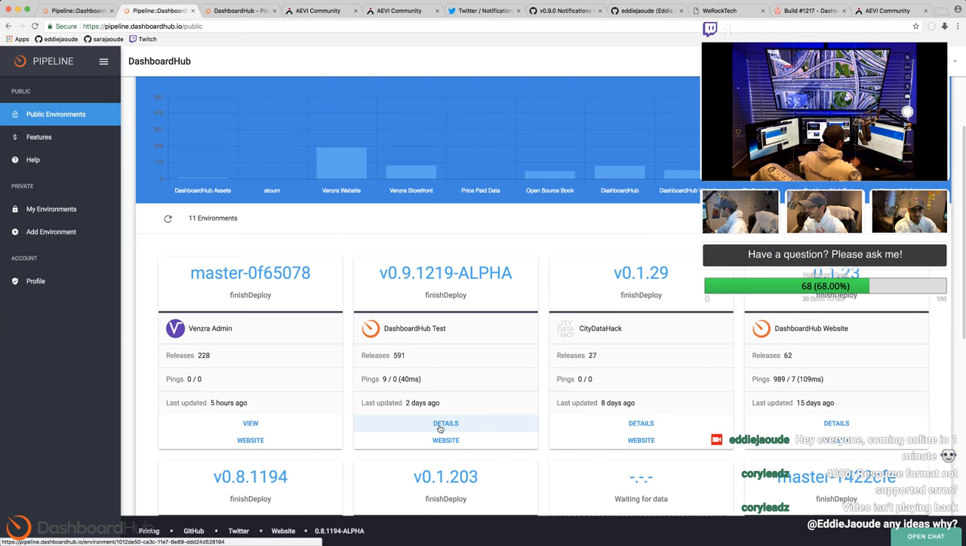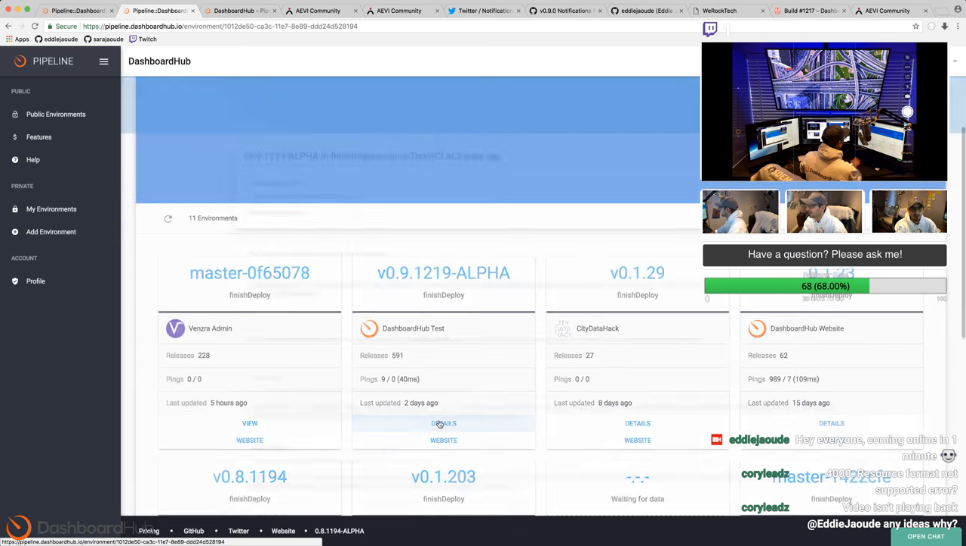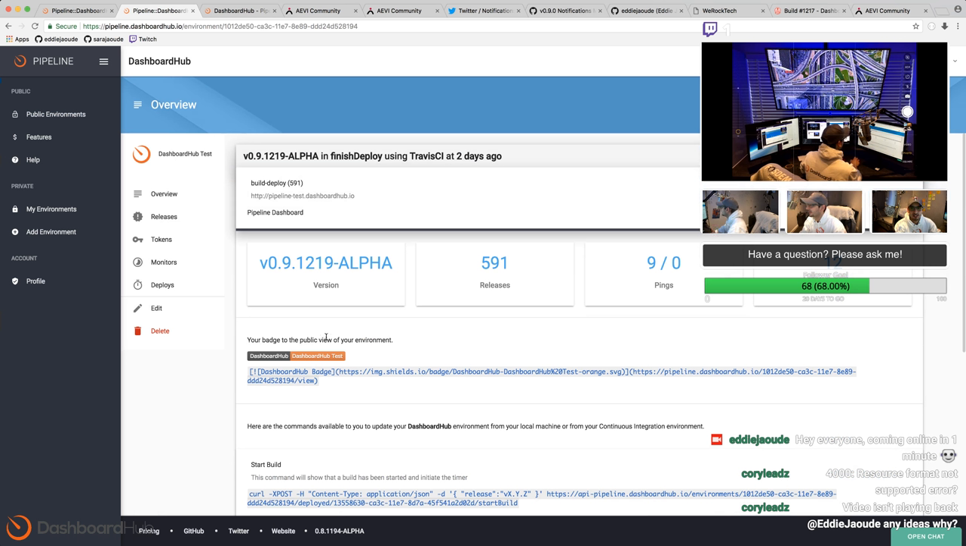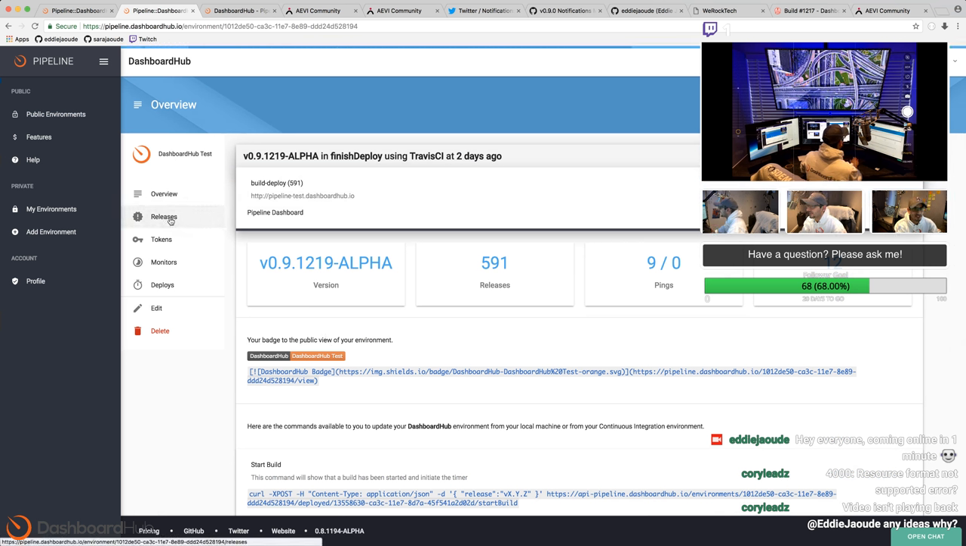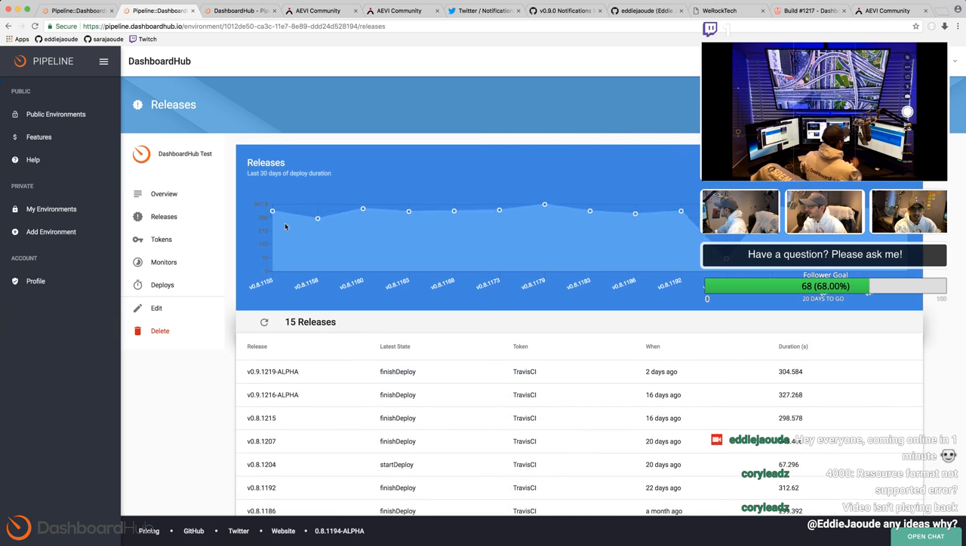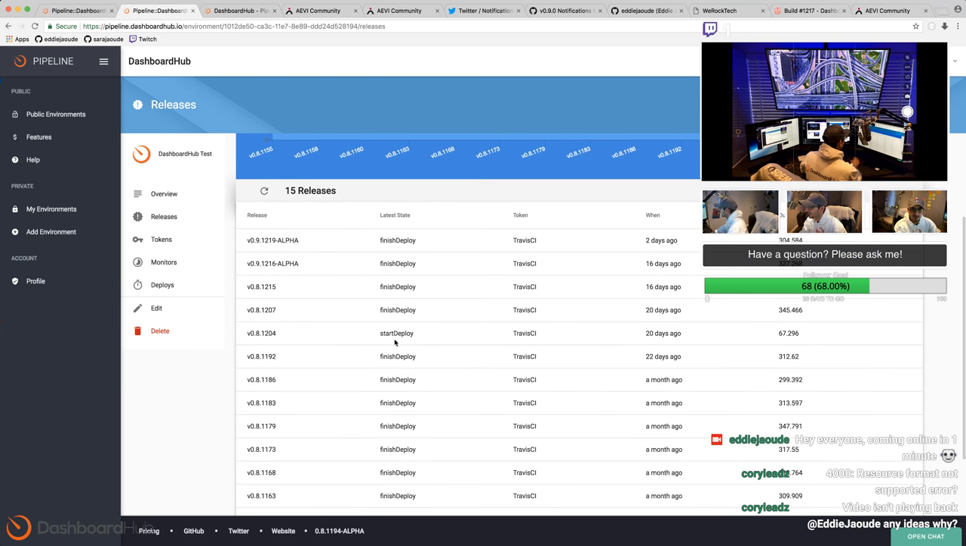Now if I click on details of Dashboard Hub test, we can see a lot more about it. If we go to releases, we can also see how long the releases took. So finish deploy. This one doesn't seem like it ever finished.